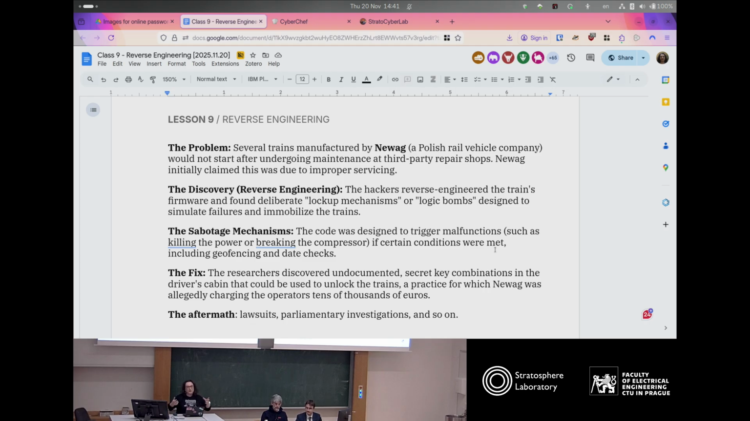So the hackers got the firmware from the train and reverse engineered it, and found out that there were some logic bombs or lockup mechanisms that were triggered under certain conditions. For example, geofencing. If the train was in an area close to where the other service providers were, after some hours it stopped working. If the train was stopped for a number of days, which means it was serviced, it stopped working. And not only did they find the logic bombs, but also that if you press specific buttons in the driver's cabin, you could unlock it.